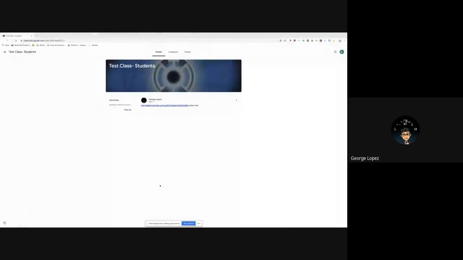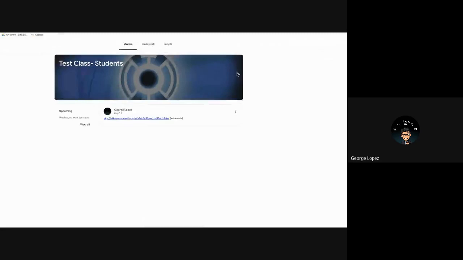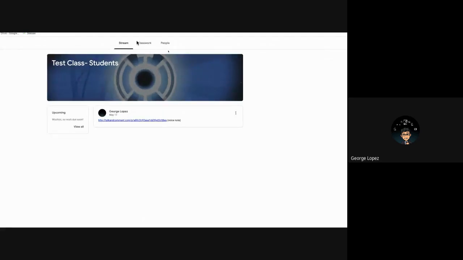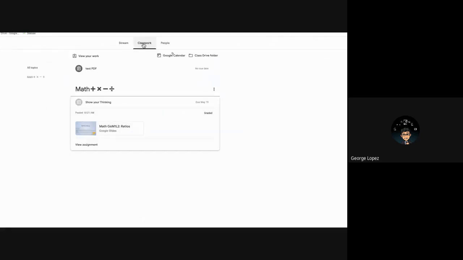So here's what the student classroom looks like. I'm in the class on here. If they go to classwork, here's the assignment. There's only one assignment. This is just a demo student. Notice that for the student, it says that it's already graded on here. So it actually says grade.